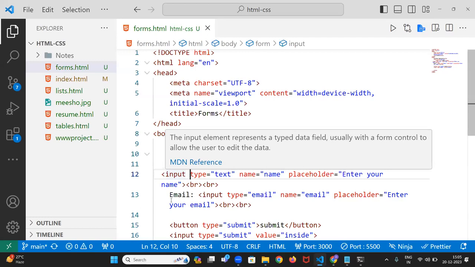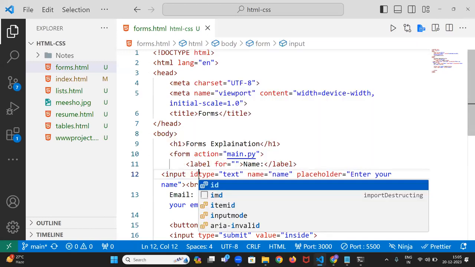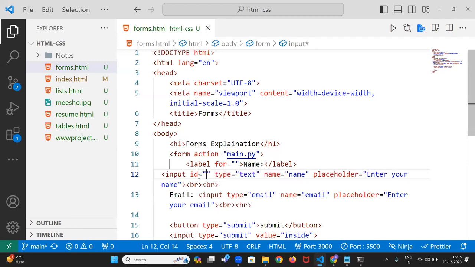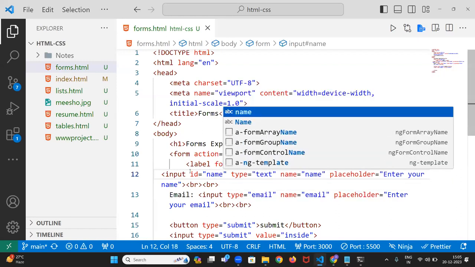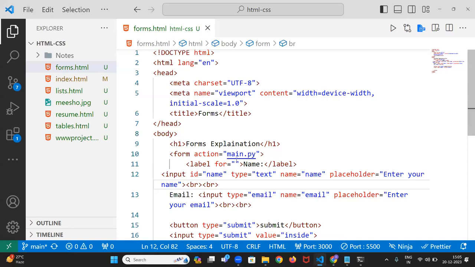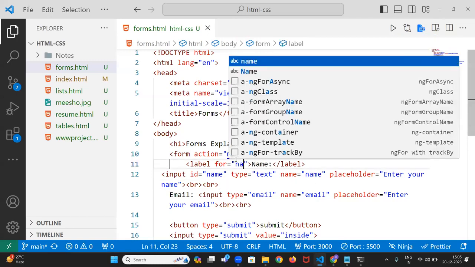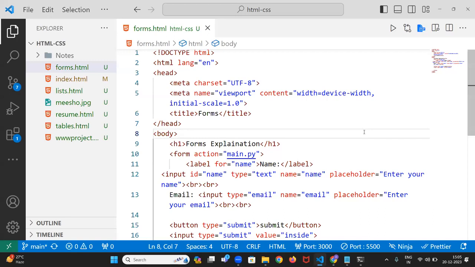Okay? Now let me write it here. ID. You can write anything as the ID. Now let me write ID as name. Now this ID should be connected with the for value of the label. That's it. So simple. The label will always connect with the input. For this input, you gave one ID. For this label, you gave for. And this for value and this ID value are the same. Then both will be connected.